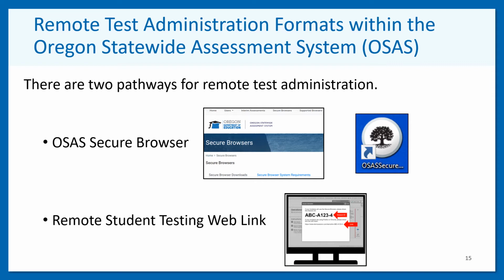The second pathway is using a remote student testing web link within the Test Administrator Session Manager. Specifics about creating a remote student testing web link is covered in a remote testing certification course, which is required for TAs managing remote testing. We will discuss which assessments or surveys will use which pathway for remote testing in the next few slides.